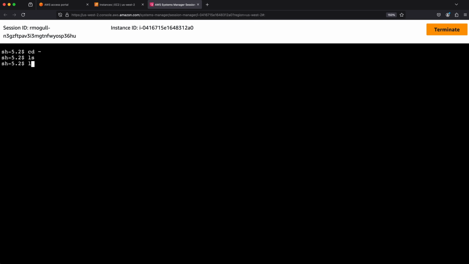CD and then tilde. That means we're going to go to the user's home directory. Within that home directory, if I type ls, for you Windows people, it's like a dir. I remember that much. It shows the directory, and there's nothing in there. Well, sort of. There are some hidden folders in there. And if I go ls -a for all, it's going to show me those hidden folders.